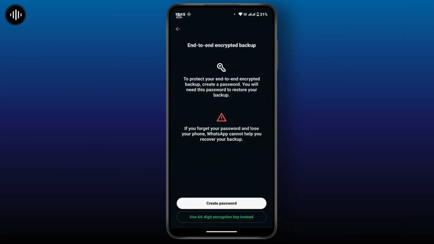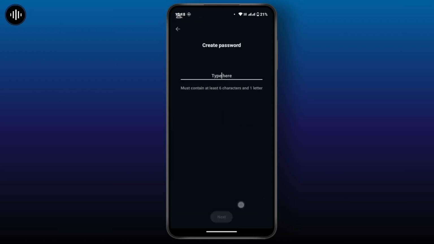Now you have to create a password for the end-to-end encrypted backup. Make sure you do not forget the password that you have created, because if you forget your password and lose your phone, WhatsApp will not help you recover your backup. So make sure not to forget your password. Then tap on create password.